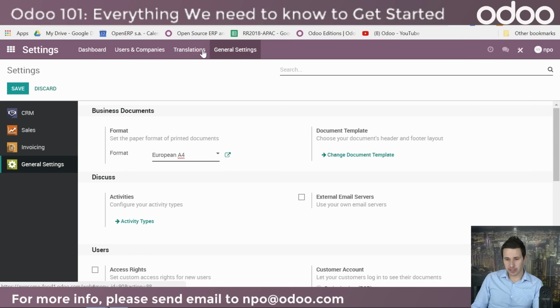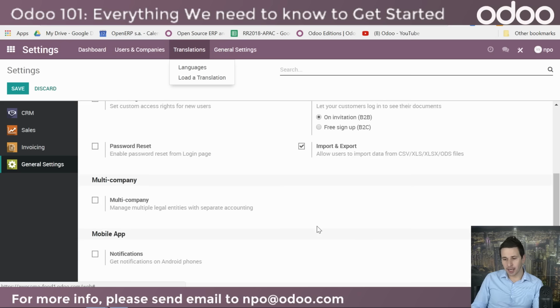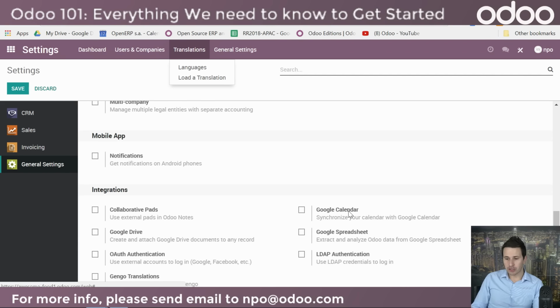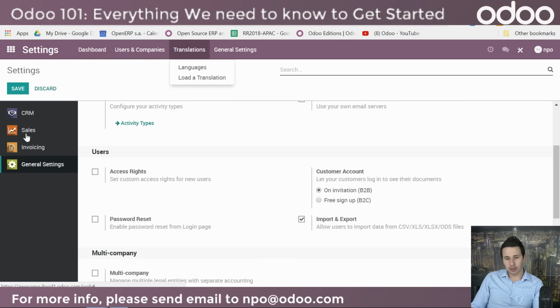So in the general settings, I have access to all the apps which are installed in Odoo. So I can actually activate features, what we call the modules, directly from here. In the general settings, I can activate a multi-company feature, for example, so you can manage multiple entities in Odoo. You can use integrations that we have with Google Calendar, Google Drive, etc. And then you can go through all the apps.